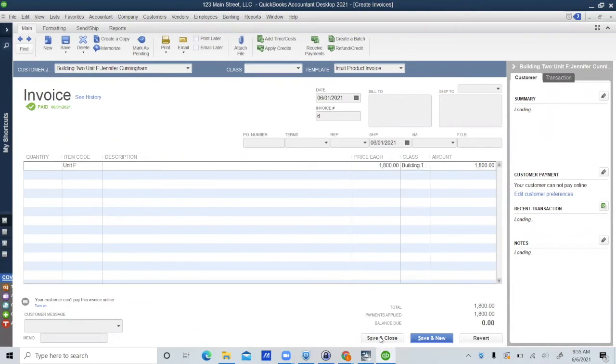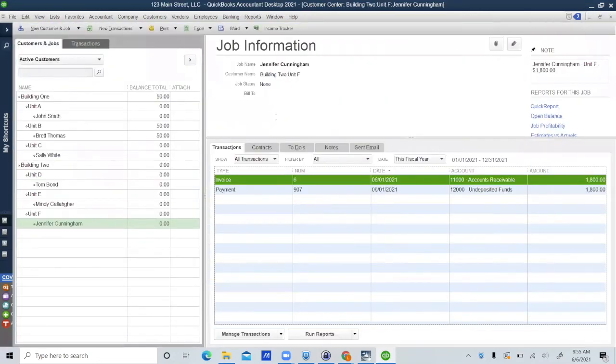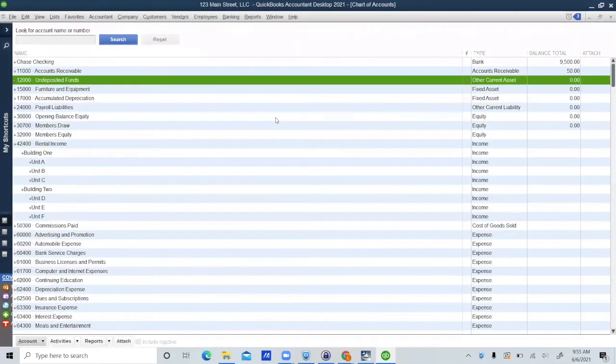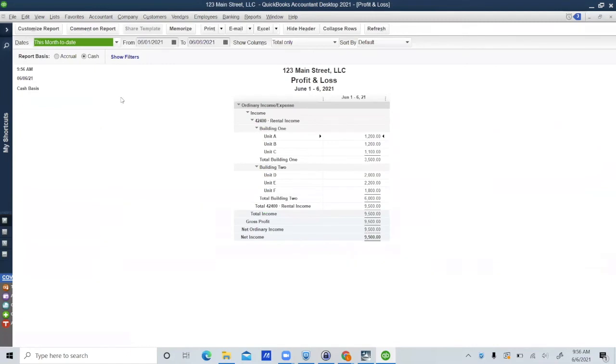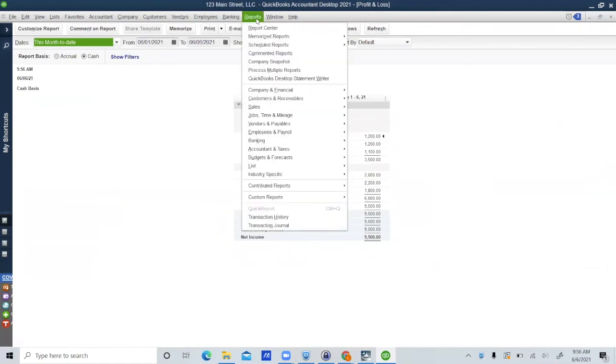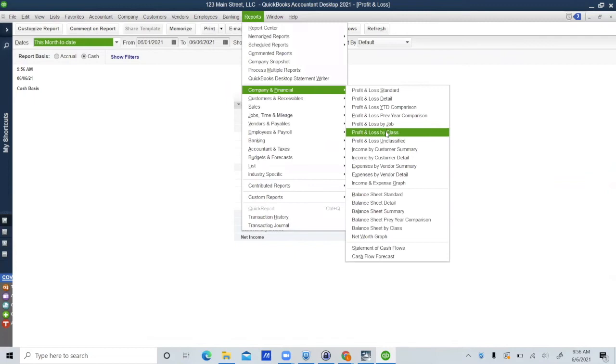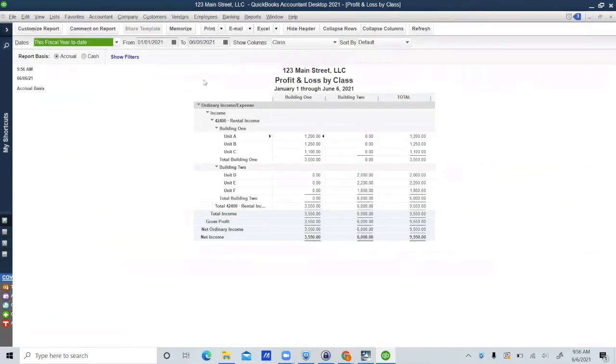Okay, so let's show how that shows. You'd use these classes whenever you enter expenses as well. Escape is a great shortcut. Okay, so now we'll go reports, profit and loss by class. And you can see, of course, now if you saw income over on the wrong side in the wrong class, up in the wrong building, you know something's wrong.